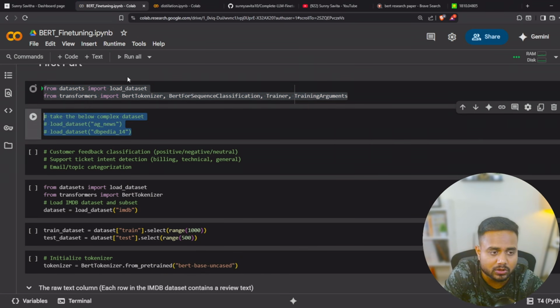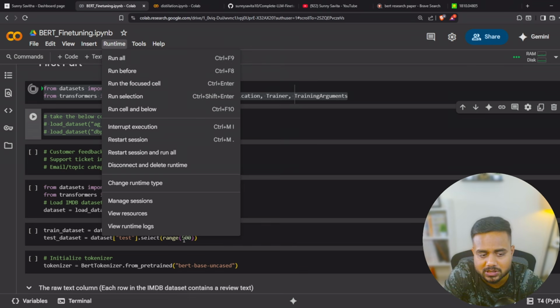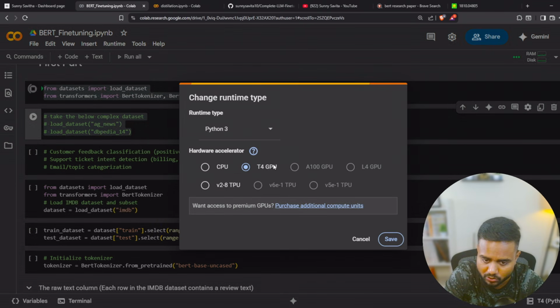Now let me tell you one more thing, guys. Whenever you start with your training, please make sure you selected the appropriate GPU. I don't have access to a paid GPU. I can purchase Google Colab Pro and then get it, but as of now I have access to the free GPU and I'm going to use the same over here.